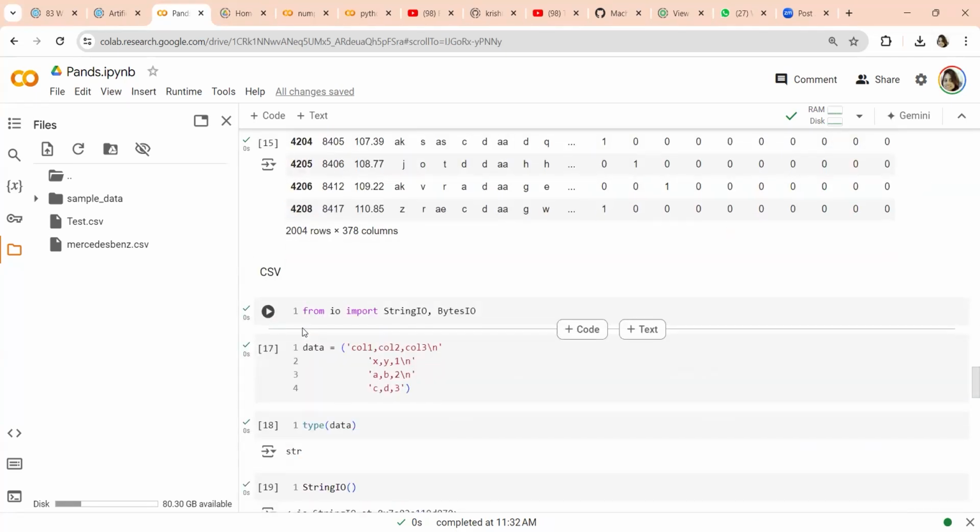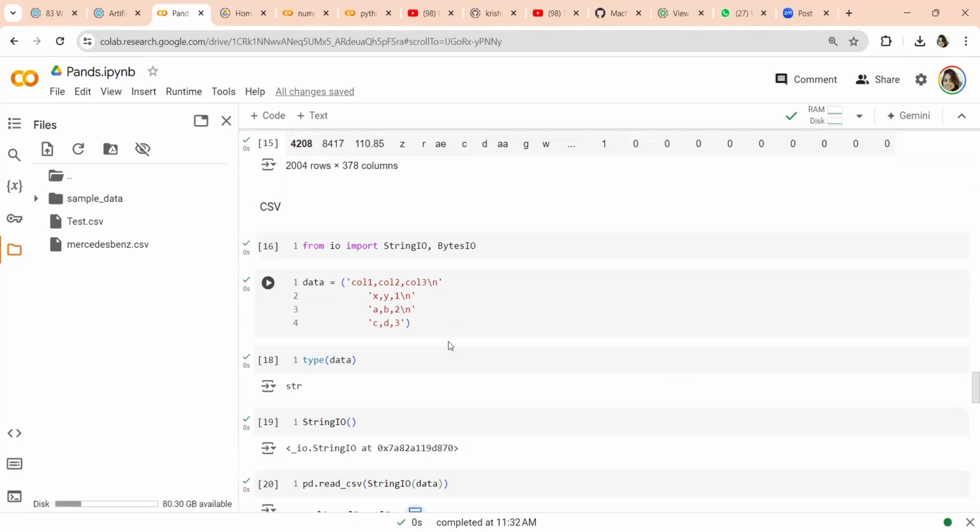Now we are creating one CSV file here. For that, we are using two functions, one is StringIO and the other one is BytesIO. We all know that a CSV file contains comma separated values. Here we are creating one CSV file, so all the values are comma separated, and here we are using the \n. This \n means the new line.